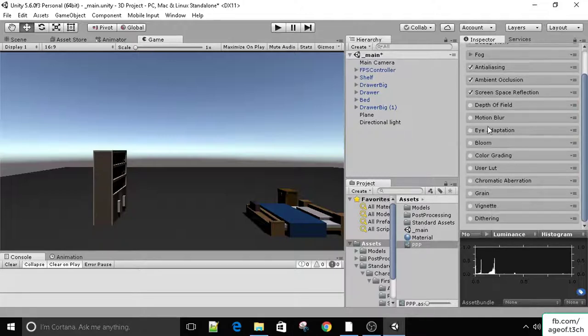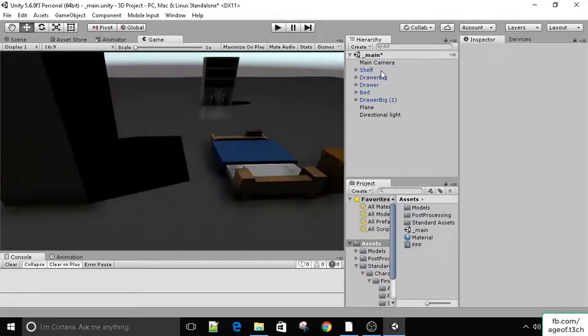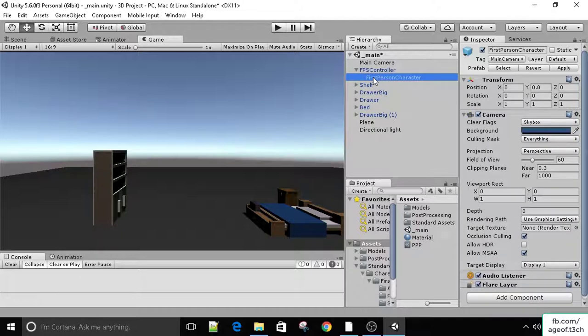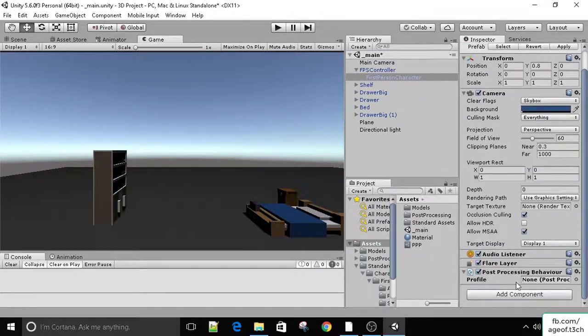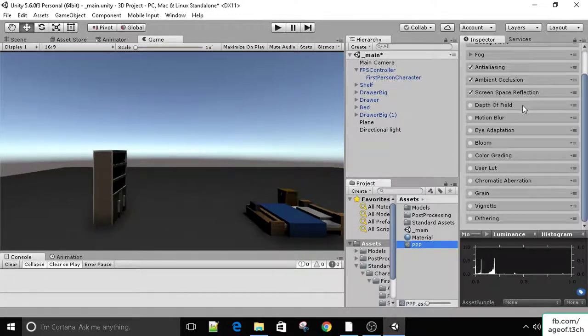I will not be using motion blur in the continuing of this. Let me just remove the FPS controller from this scene. I don't really need it. And also, you couldn't really see the effects because, let me just undo that. The FPS controller has its own camera, and we need to add the post-processing behavior to that camera and then the profile onto that. Sorry, that was my mistake. Let me just go back and enable motion blur.